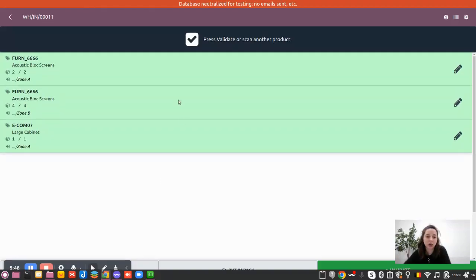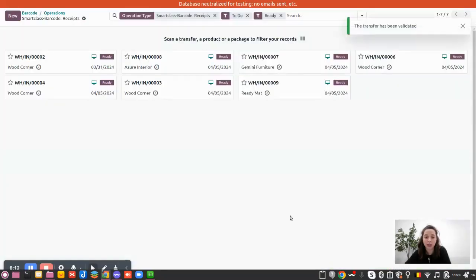Everything has been scanned, and you can see that you really need to scan first the product, then the destination location, and you have multiple locations for the destination. You have to say first, for example, these two, then the destination, then the 4 units that are left, and then the destination. Like this, you have two lines that are split. It is different and improved in V17. So I validate my picking.